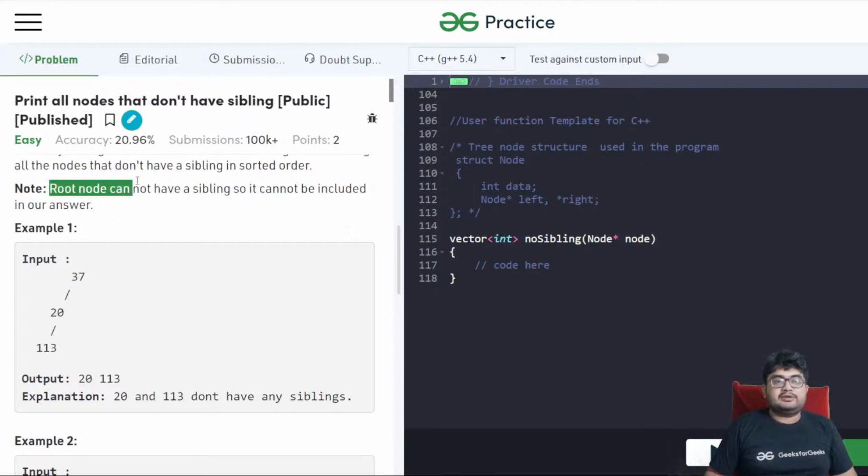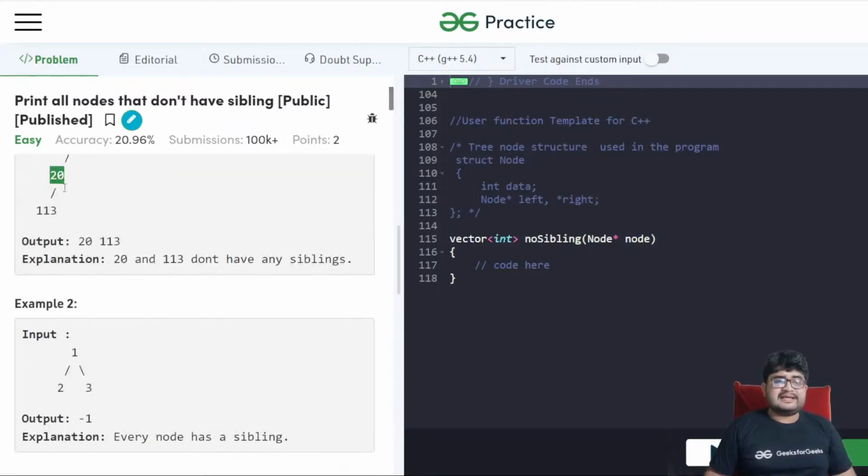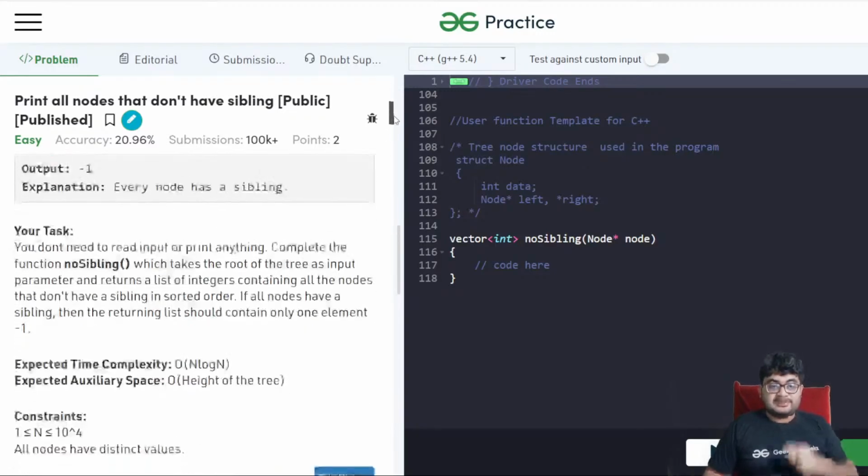Now note that you should not return the root node in your answer, because it will never have a sibling, but you have to return the other nodes, right? So in this case, both 20 and 113 don't have a sibling. In this case, you have to return -1, because for 2 the parent is 1, and 1 has another child node. Similarly for 3, the parent is 1 and it has another child node 2, right? So that is the definition of sibling.